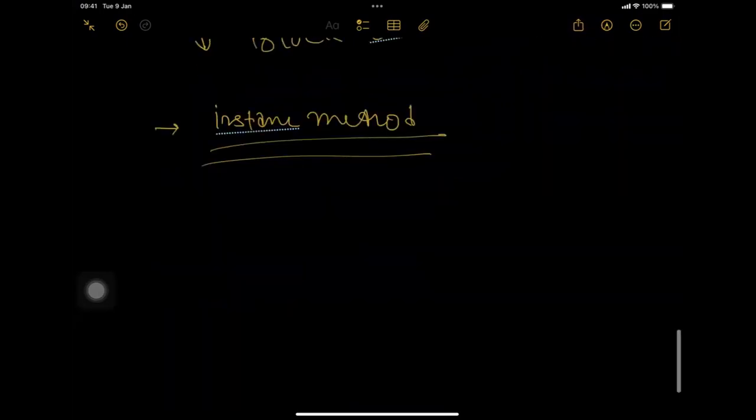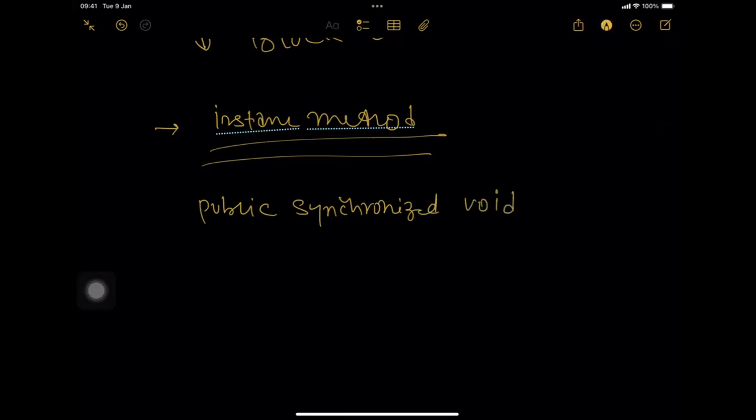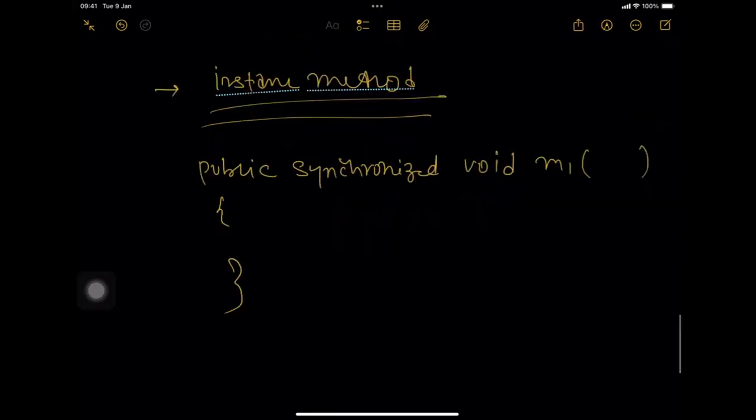Okay. So simply straightforward, like we have seen in the example. We have a modifier which is public, and then we can use the synchronized keyword, and then whatever return type you can have. Let us assume void, and then you can have your method name m1 and whatever. So this is for an instance method.